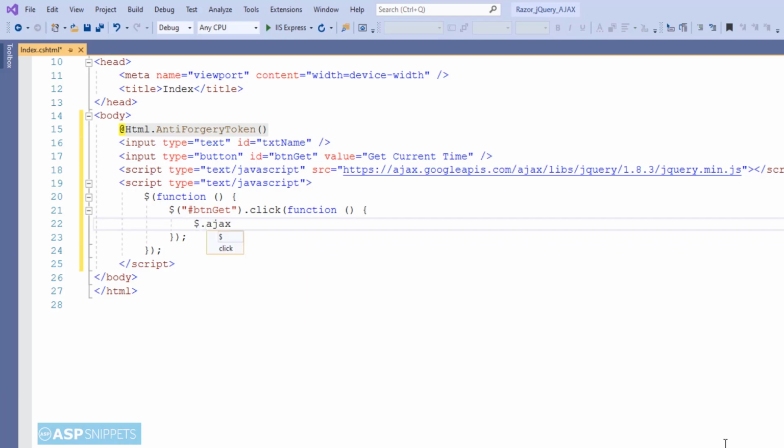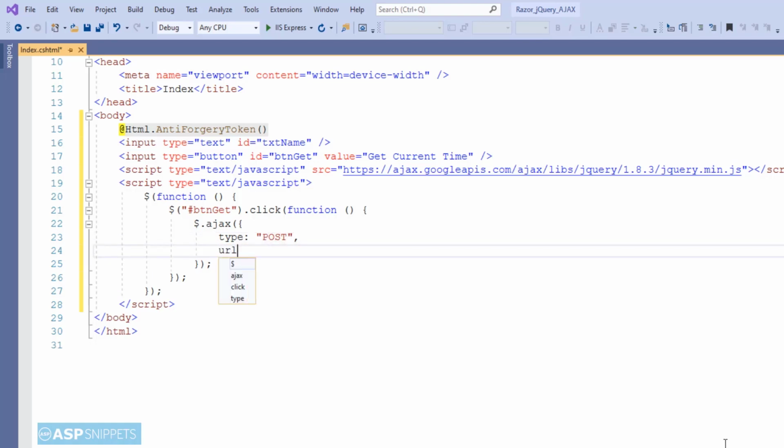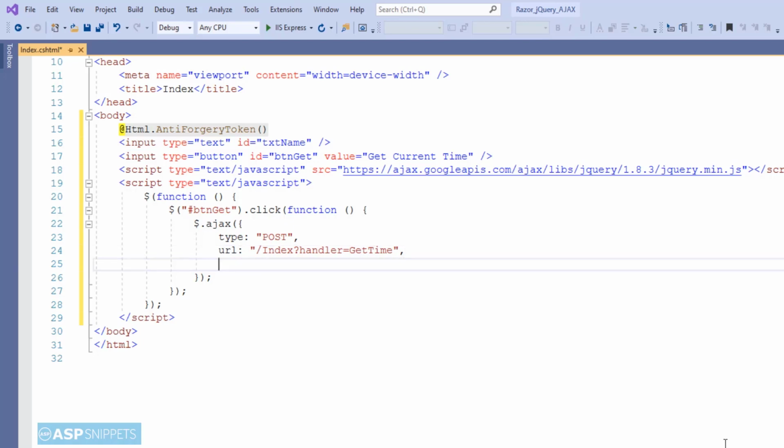Now inside the click event handler, I am calling the jQuery AJAX function. The very first attribute is type, and I'm setting it as POST. In the URL, you might have noticed that I have removed the OnPost prefix. When you are calling an action method using AJAX, you have to remove the OnPost prefix, otherwise the function won't work.